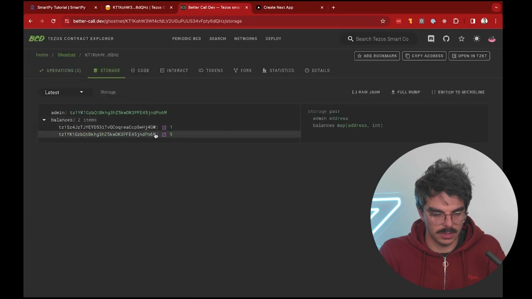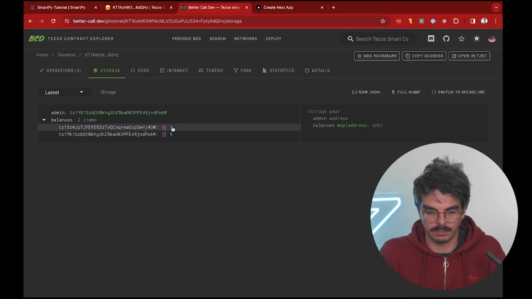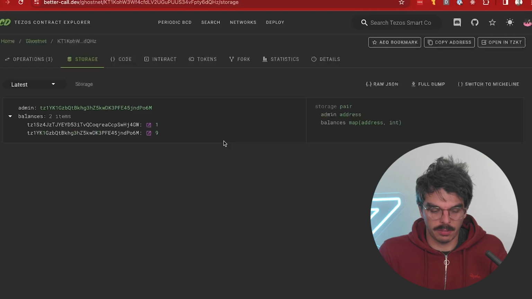And as we hoped, the balance of the original address has gone from 10 to 9, and the balance of the new address has gone up to 1. Excellent. So there we've done it. We've done our first ever operation from our dApp to a blockchain node.